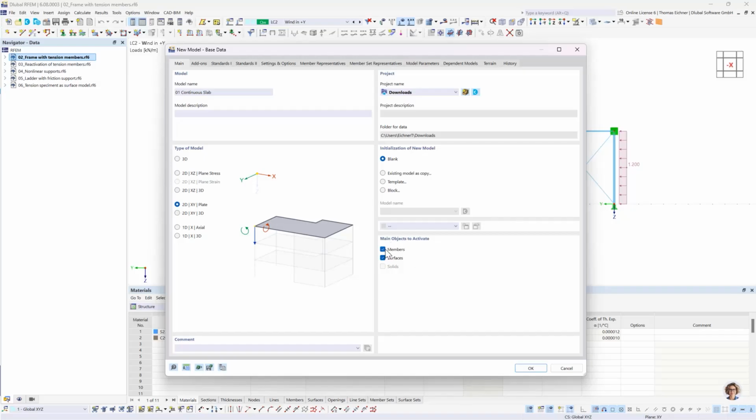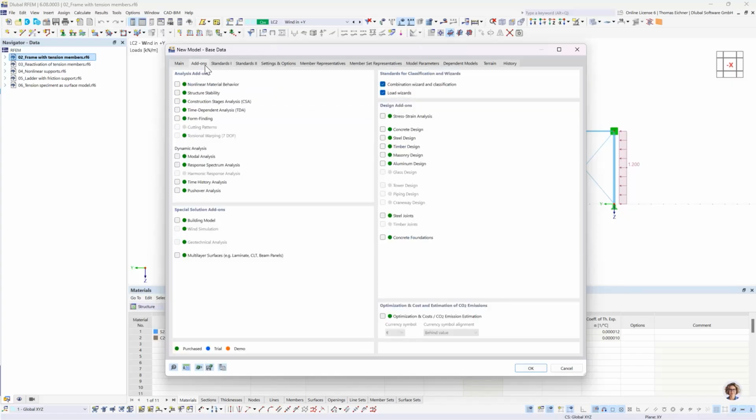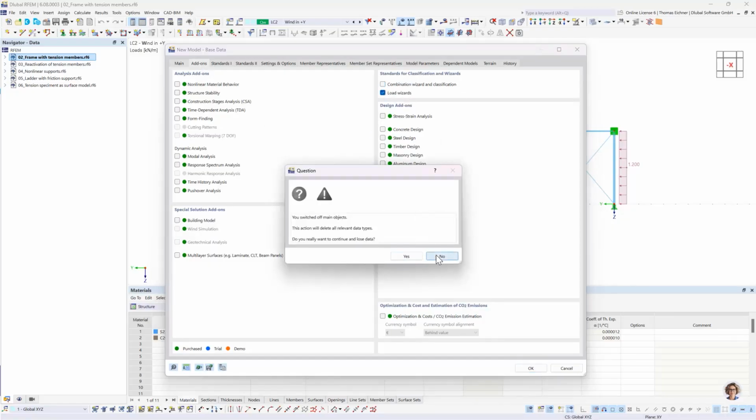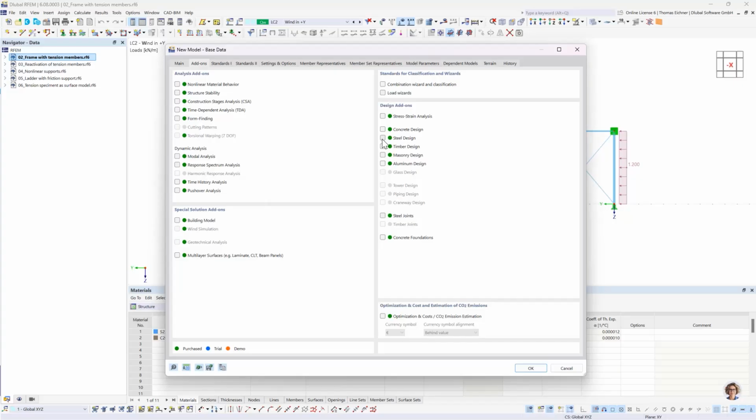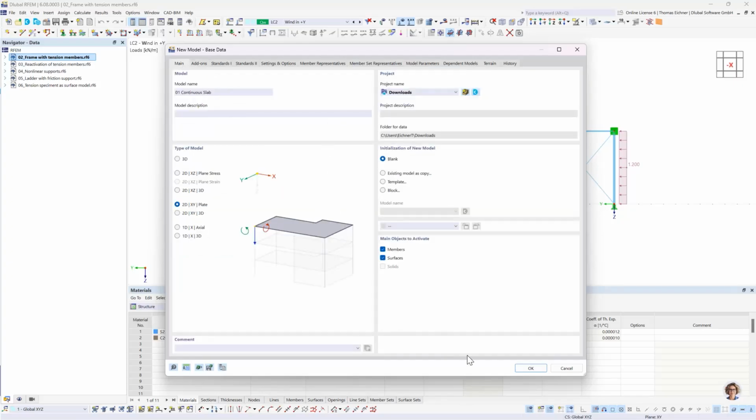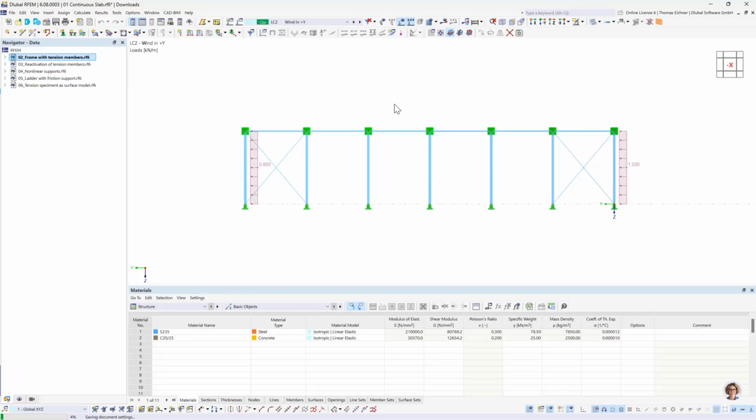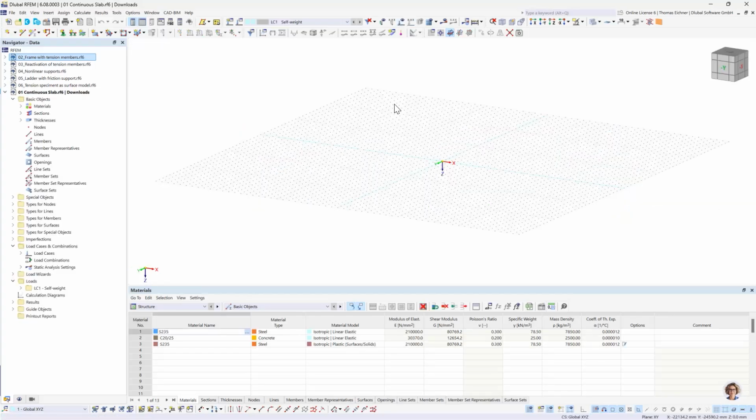Also, we will only look at members and surfaces today, so no solids. And within that, we will also look for our add-ons for a second, since I will just deactivate our combinations, since this is just not needed. We will just look at a uniform load of 10 kilonewton per square meter, so we don't need to combine any loading. Okay, and that's it. So we can press OK and find our empty model in the next step.